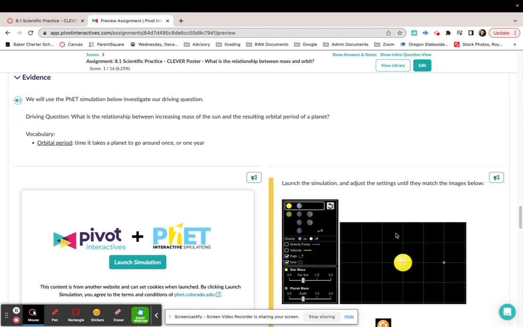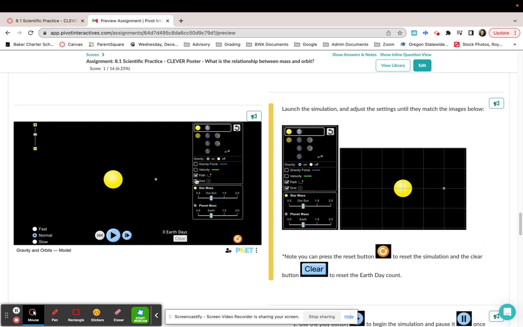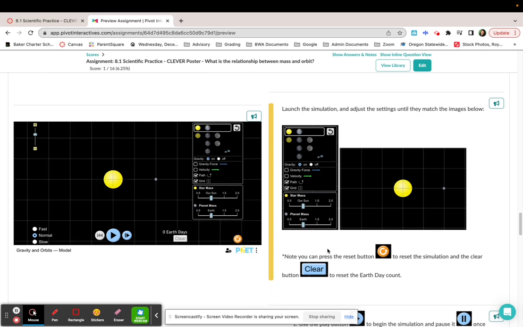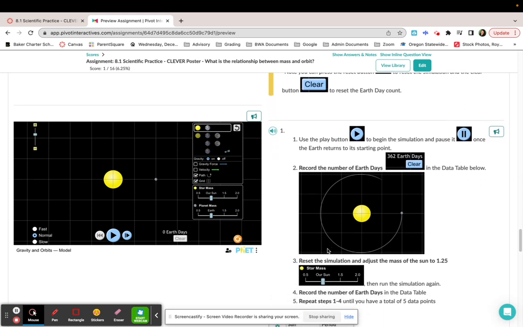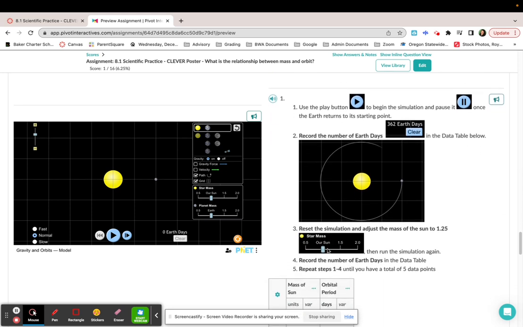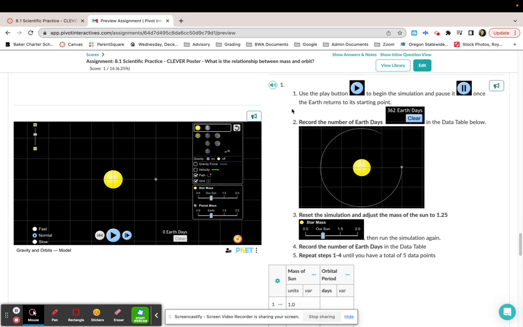Now this one's going to be fun. We're going to launch the simulation, and the settings are going to be the same as what we were just playing with above, but this time I'm going to ask you to follow these specific instructions. So use the play button to begin the simulation and pause it once the Earth returns to the starting point. We've already played with that. Record the number of Earth days in the data table below.